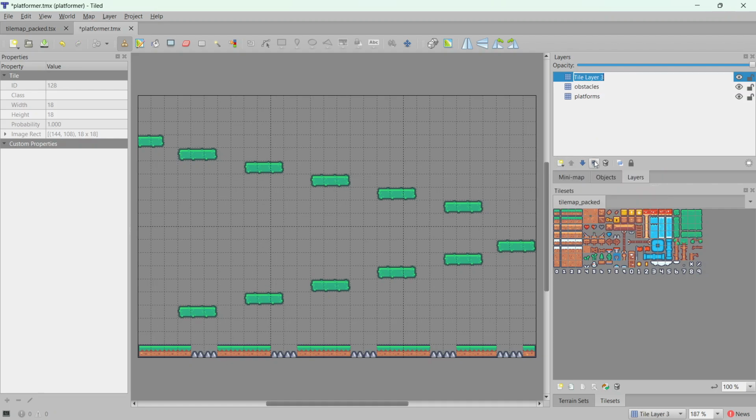So I'm going to hit New Tile Layer, and I'll call this one Mushrooms. And then I can add them here. Now they will be on the mushrooms layer, where we can treat them differently in the code. So we're just going to keep going like this.